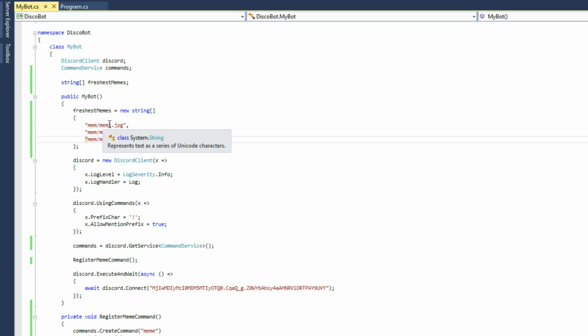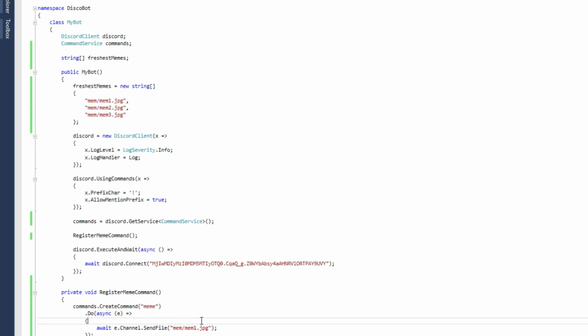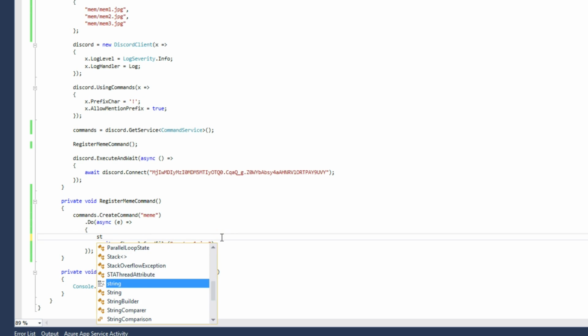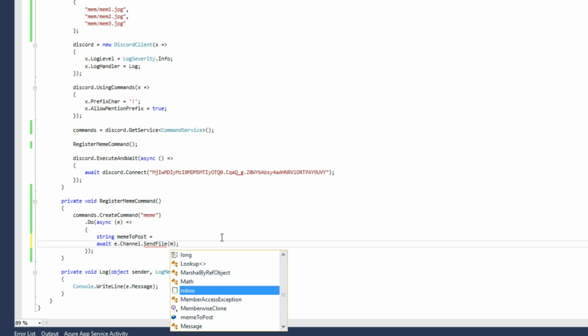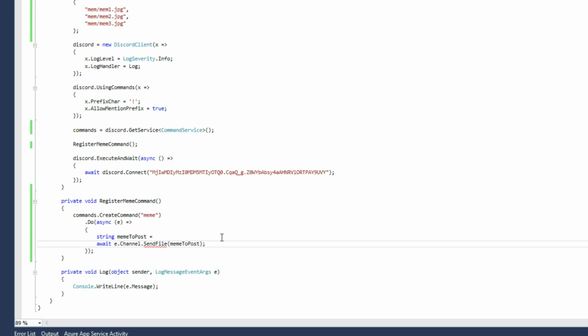And I named them 1, 2, 3, but you can name them whatever you want, as long as you just type in the full path to the image right here and it'll work just fine. Alright, so let's create a variable right here, string meme to post. And then let's delete this and we can put meme to post right here. And so here we could just type meme mem1.jpg.